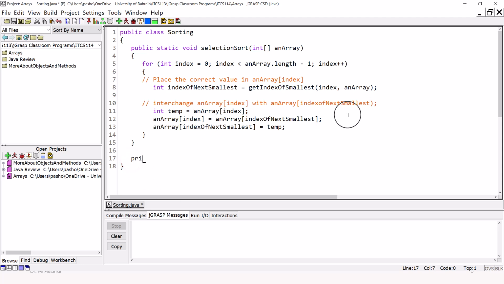We will write private static, and it's going to return an index, so it returns an integer, and the name will be getIndexOfSmallest. I will simply copy the name of the method and paste it. It will have an input parameter as an index, so it will be an integer, and we will call it startIndex, as well as the second parameter, which will be an array of integers, so it will be an integer array. We will call it A.